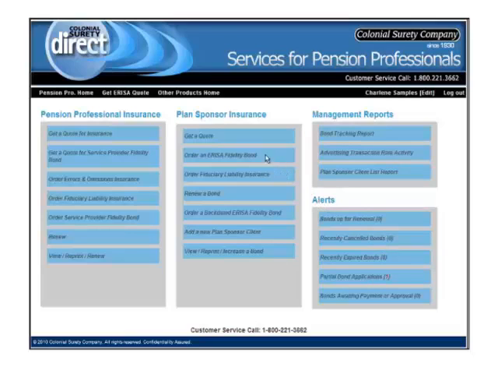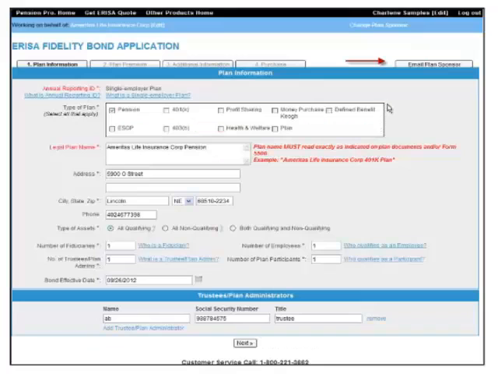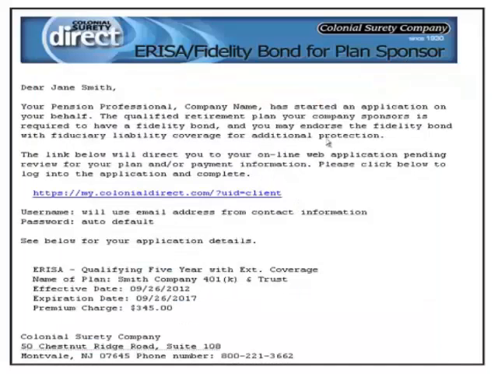Additionally, you have the ability to start an application for a plan sponsor client by selecting Order an ERISA Fidelity bond. Here, you simply enter your client's basic plan information and email the plan sponsor. Your client is emailed and they can simply log in with an assigned username and password to review and complete the application.